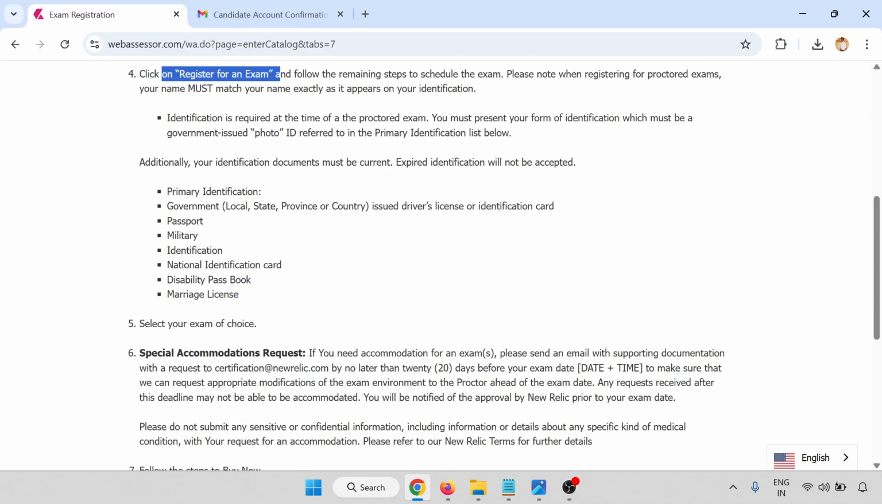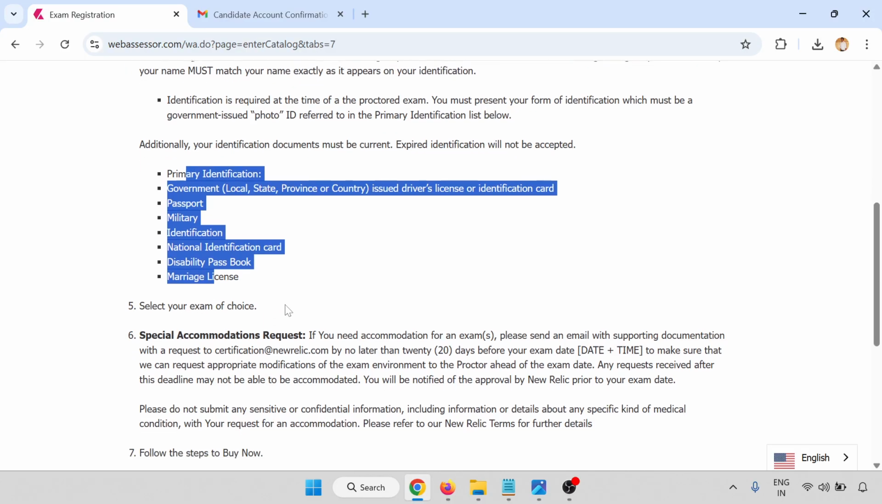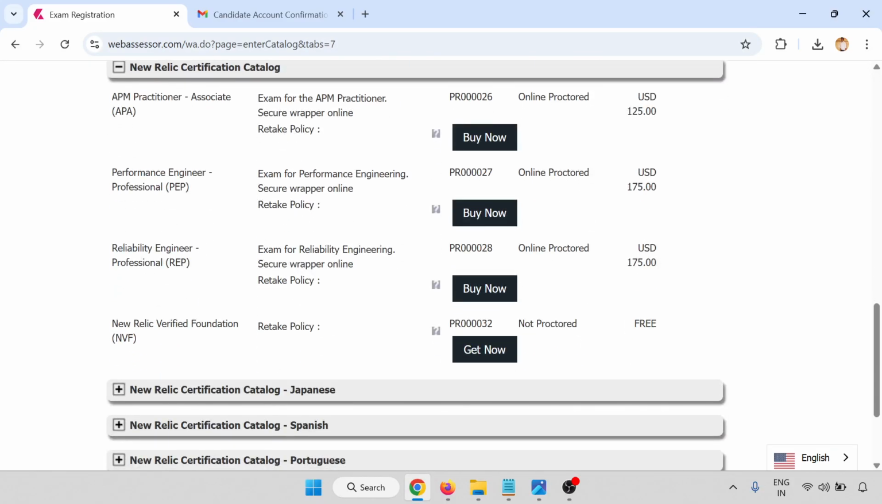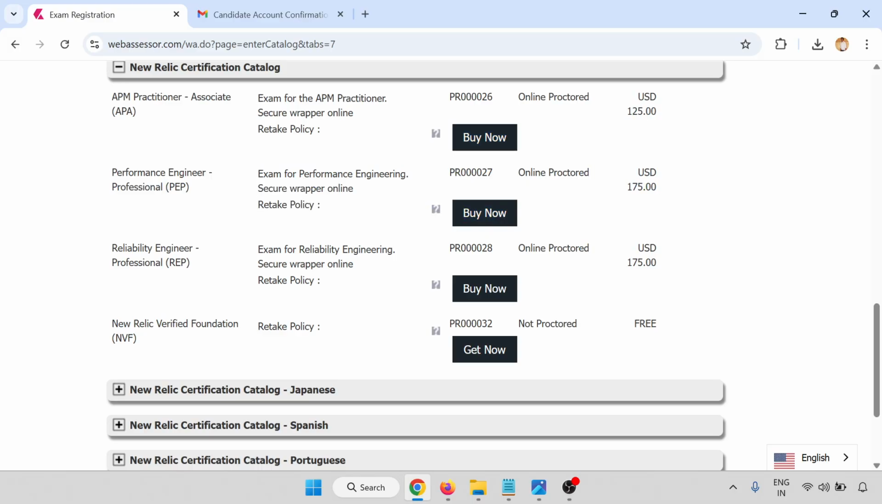Additional information: the document must be current, and expired identification will not be accepted. These are the IDs you need to provide. Select the exam of your choice, then go to the exam catalog. You can see all the exams, and some have a price. Only one exam, New Relic Verified Foundation, not proctored, is free.